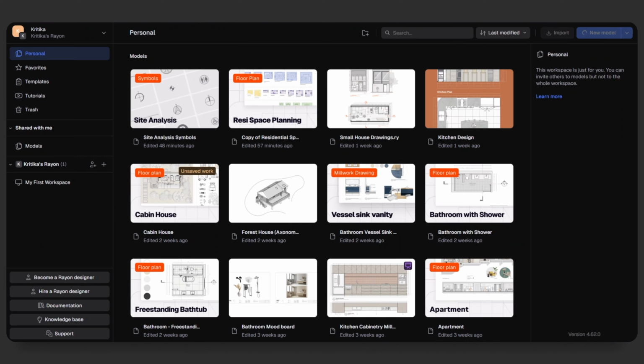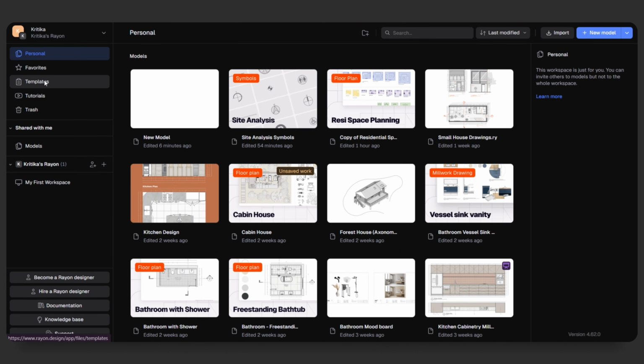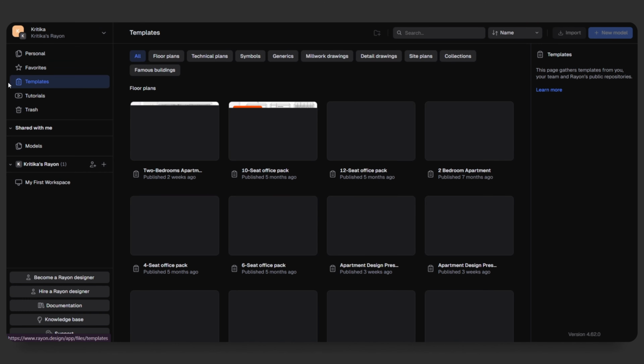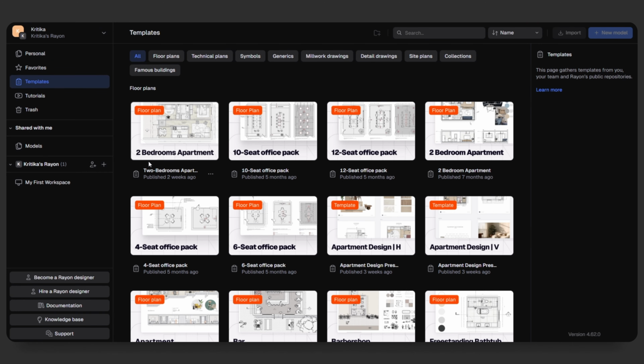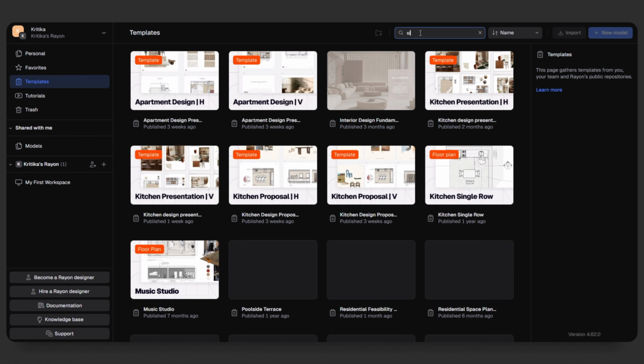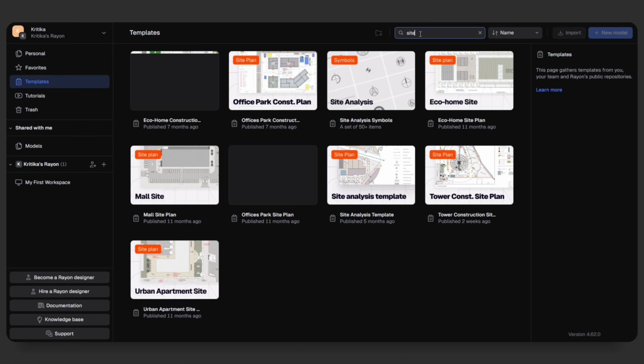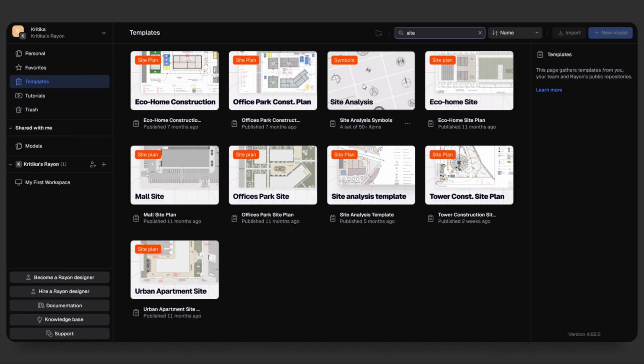Now, let's go back to the Rayon.design page. On the left side under templates, you will find many pre-made templates for bedrooms, apartments, offices, and more. You can also search at the top. For example, I will type site analysis. Here, you will see a template with site analysis symbols.